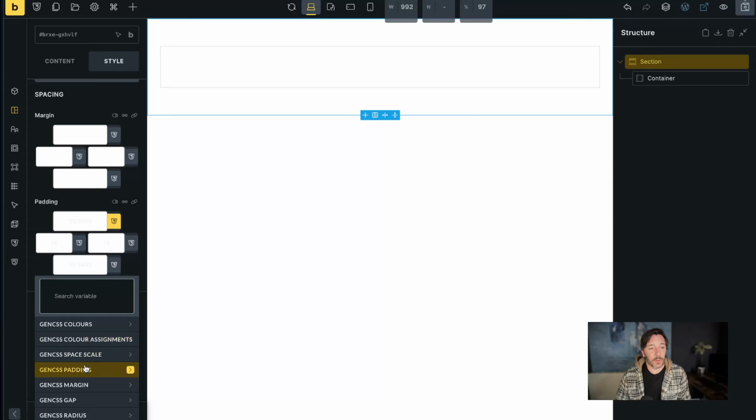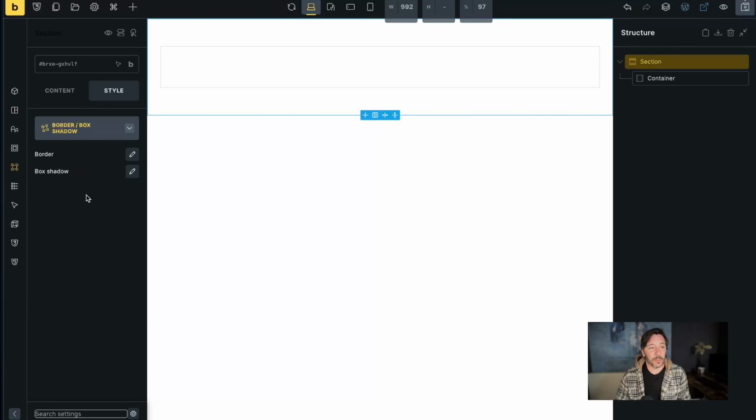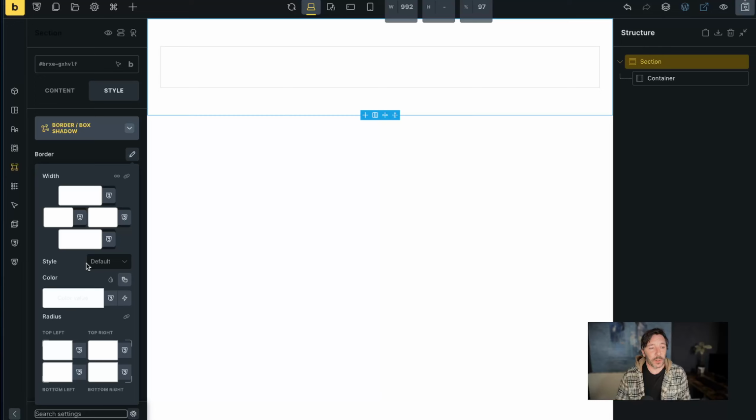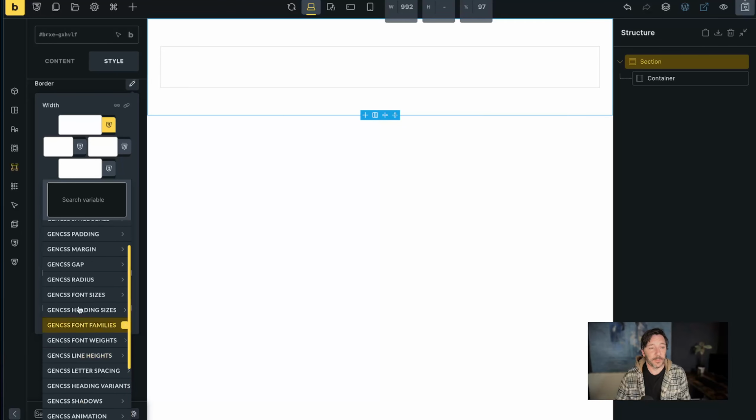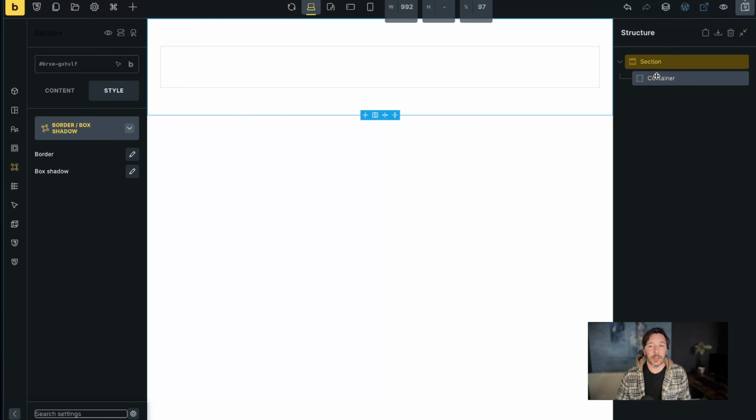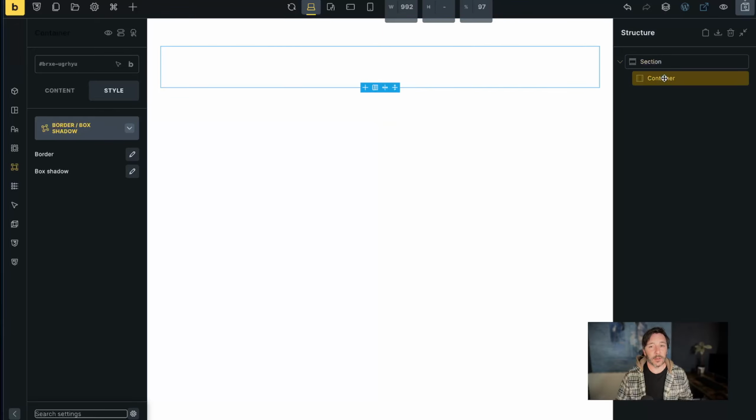Now, if we pop along to different, obviously, we just want to know that this is working for different interfaces. If we go along to border, we have border. We have everything available to us here. So find the category that makes sense to us. And shall we style this up a little bit? So we have a section here and a container.